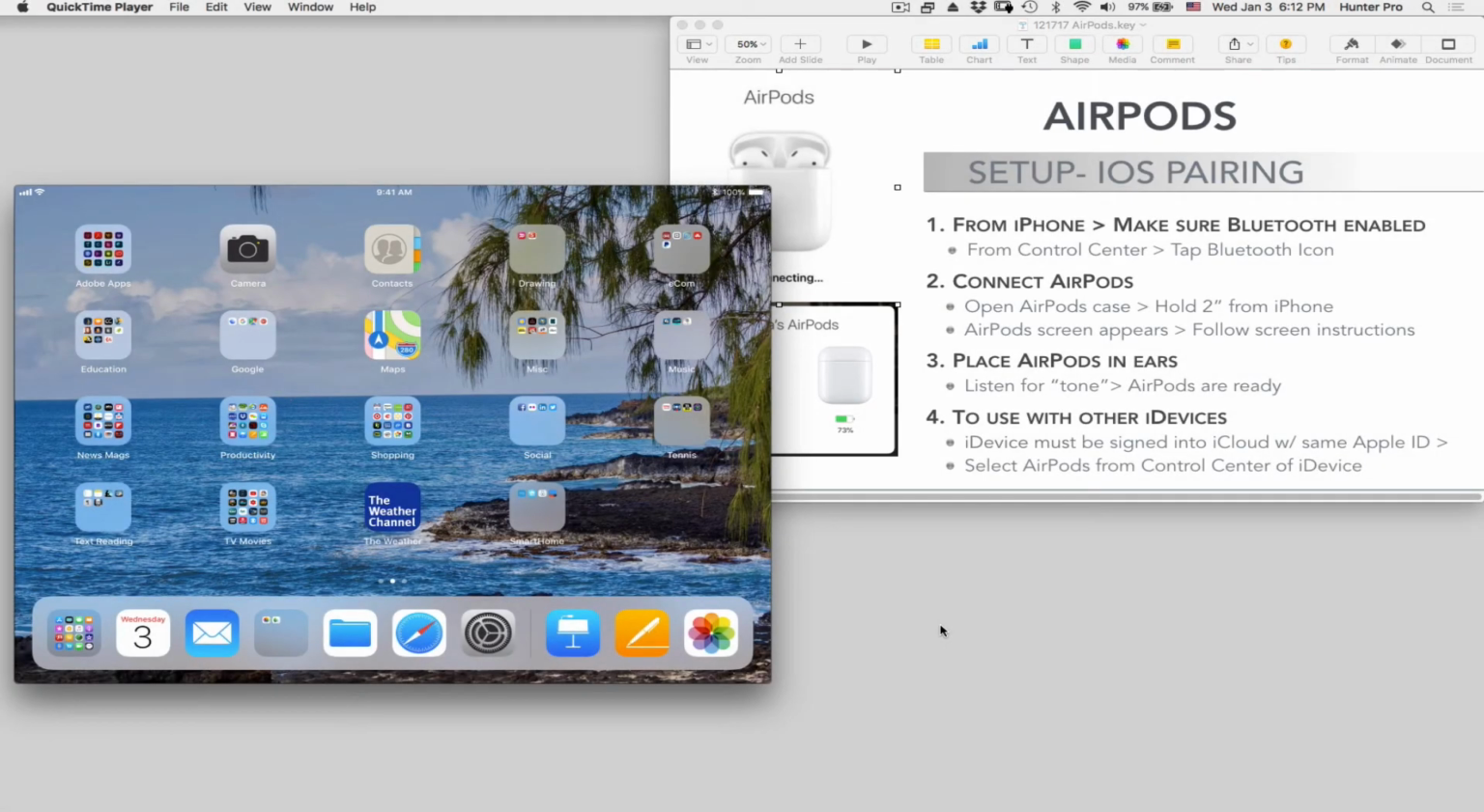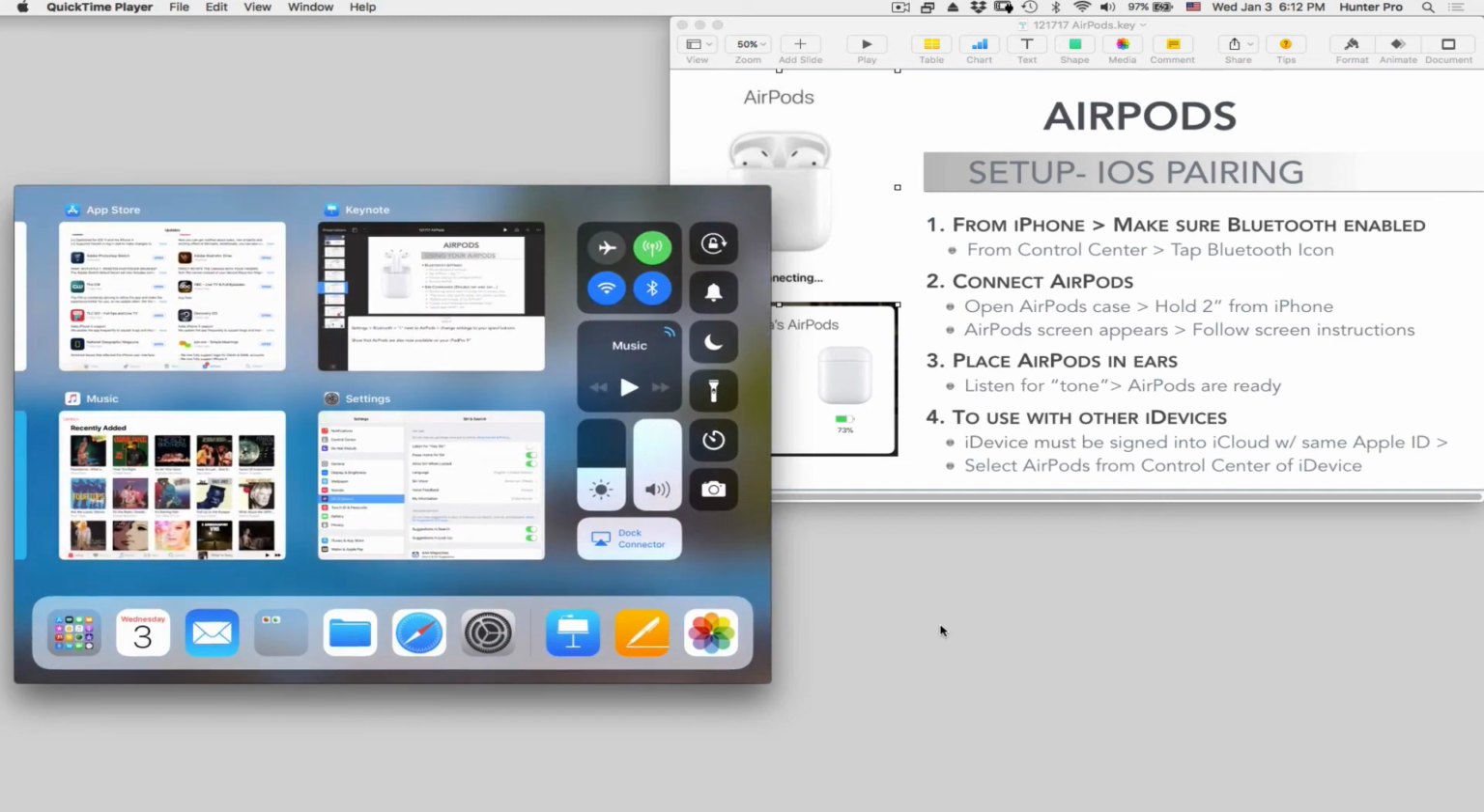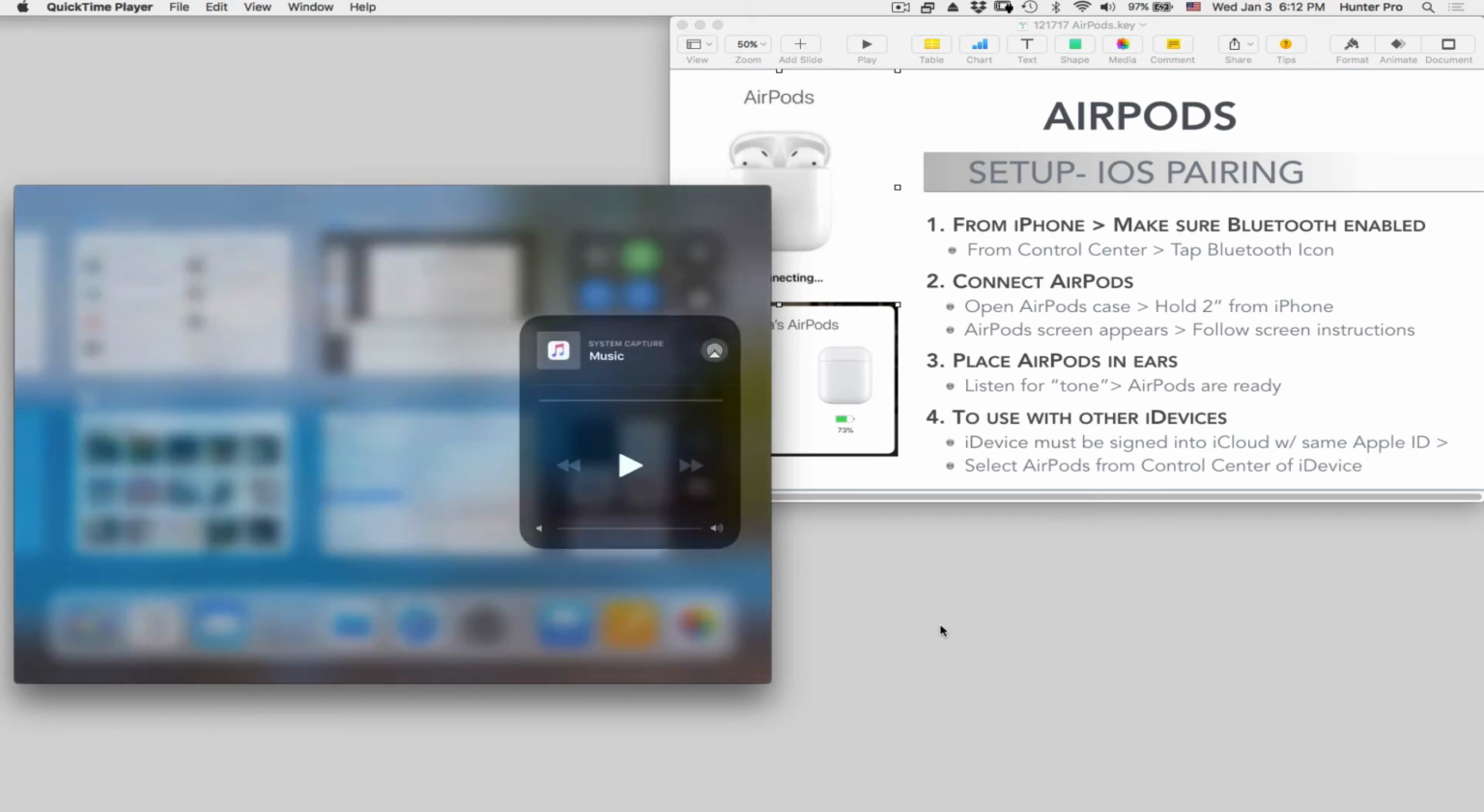Okay, so you've seen how easy it is to pair your AirPods to your iPhone. Now I want to show how you pair your AirPods to other devices that are signed in to your Apple ID. So on my screen, you see my iPad Pro, and I want to use my AirPods with my iPad Pro. All I do is swipe up from the bottom to bring up the Control Center, and on the right-hand side where you see music, I'm going to press the icon, and then I'm going to press the AirPlay icon, and my AirPods will show up for me to select them.